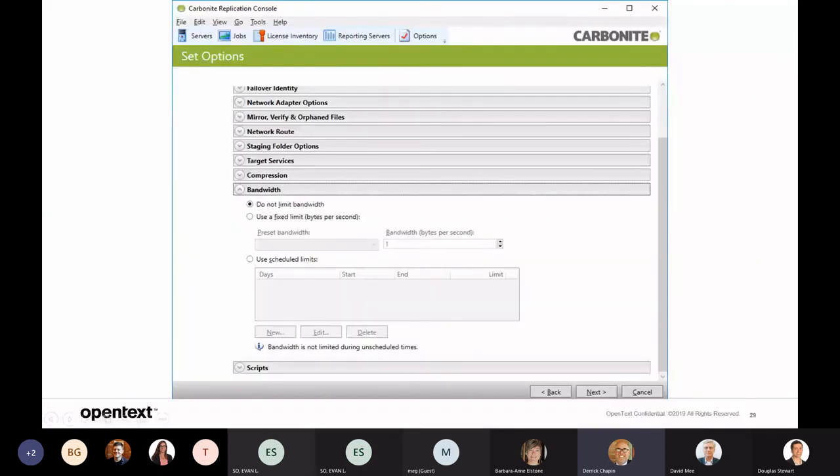So now let's go back to see if there's anything else that we wanted to talk about for the options. We could certainly touch on compression. Not only can you do compression, but David and I mentioned that whole fixed bandwidth limits and scheduling, which couldn't be more valuable in some of these large organizations that we work with.